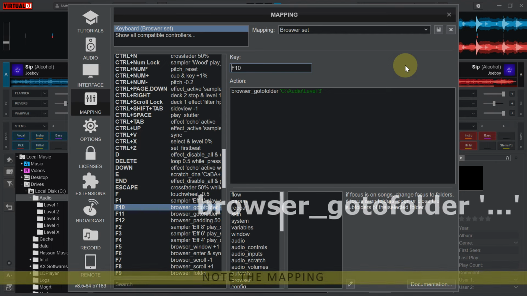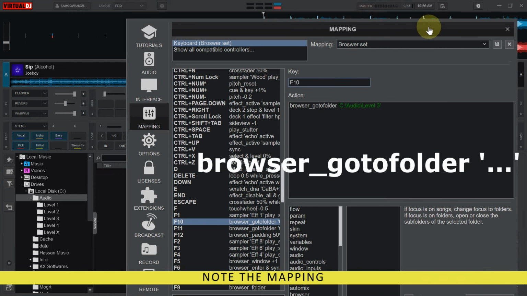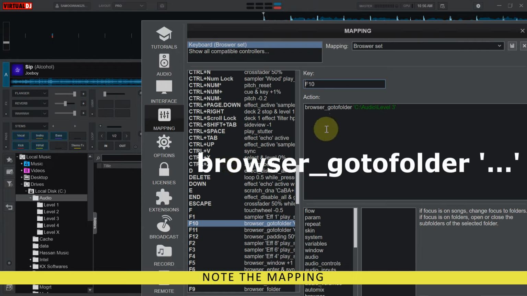So let's say you have your songs in level 3, which is F10. You only have to type this mapping correctly. It is browser underscore go to folder. Then you open quotes, and inside those quotes you're going to paste the correct path, the correct directory of that folder where your songs are.